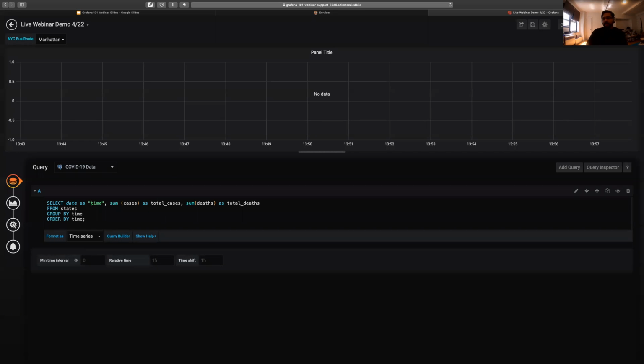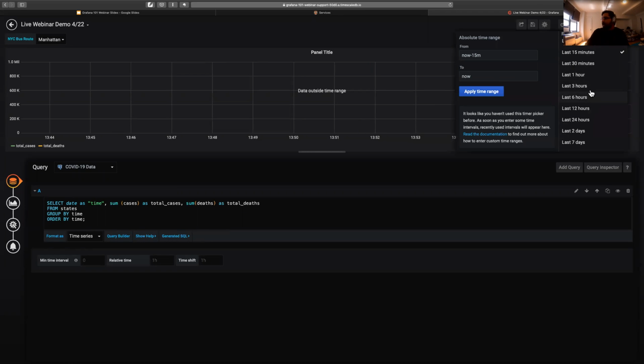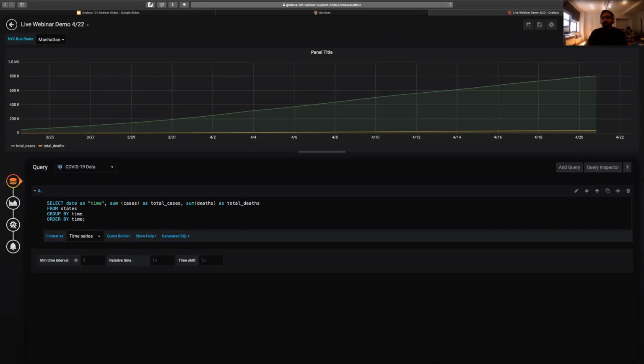I'm just selecting the time, the sum of the total cases, and I'm calling that total cases, and the sum of the total deaths as total deaths from the states table. So I have basically a table showing data by states, group by time, and order by time. Very simple. You notice here I get this data outside time range message because my current time range is set to 15 minutes. Let me set that to 30 days. And I actually get this graph that shows me the total cases and the total deaths from COVID-19 in the USA, according to the New York Times. And you can see how that changes over time.